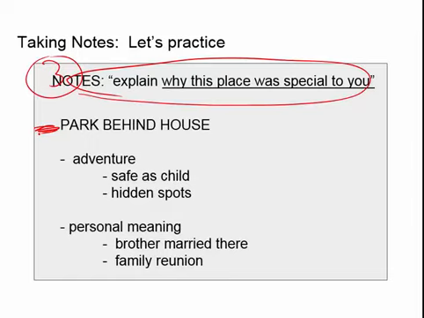I have two main points about my park, okay? So these are my main points. This was a place for adventure. That's main point number 1. And this was a place that had personal meaning for me. That's main point number 2.